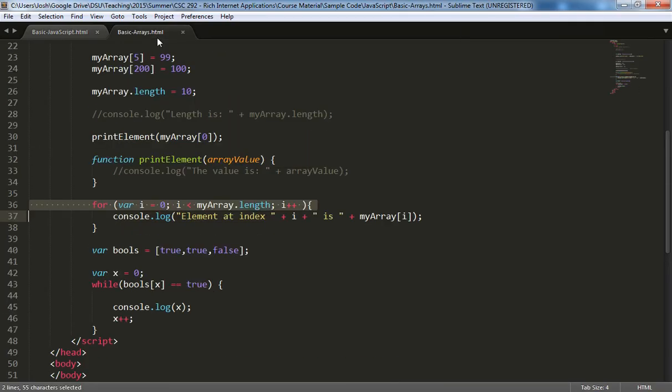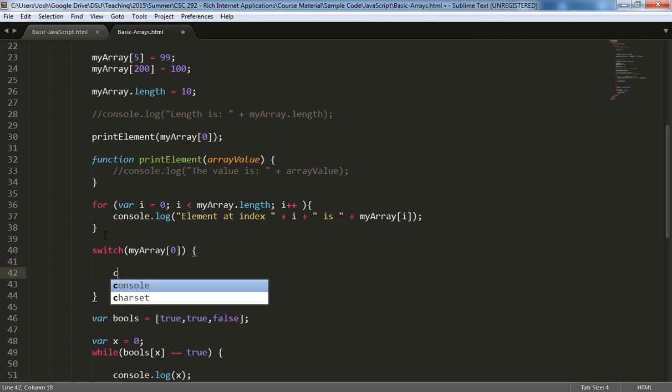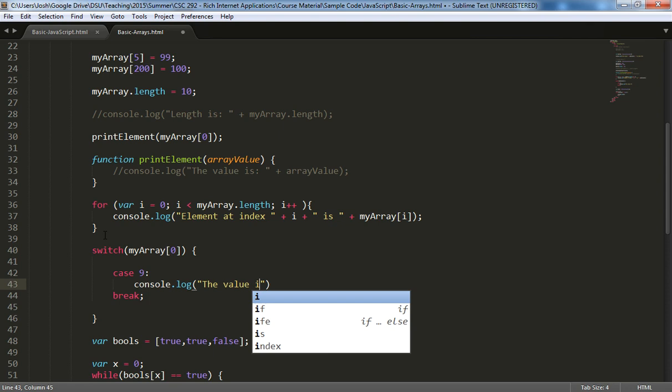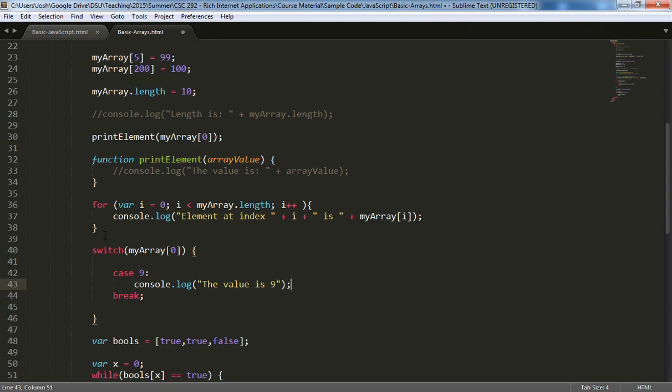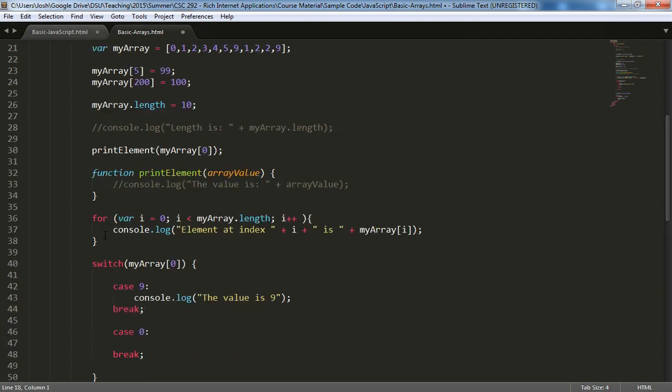So we can take a quick look at that here, and I actually didn't intend to leave that code there. I'll leave it there, but I wasn't planning on talking about it. So we can say, let's switch off of a value of, we'll just use the first element of our array. Let's say case 9 break, and then just to speed things up, what is the first value? 0. So we'll say 0 break.